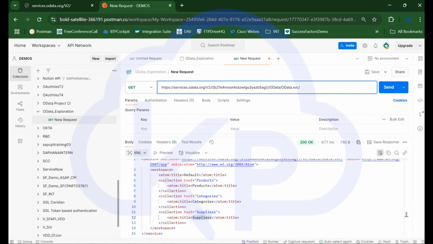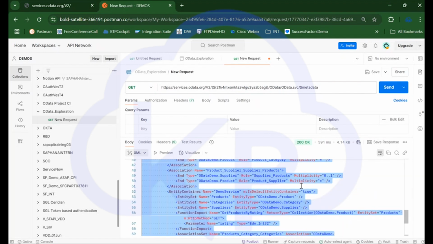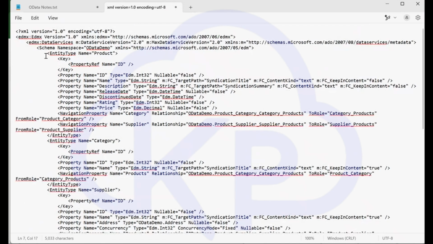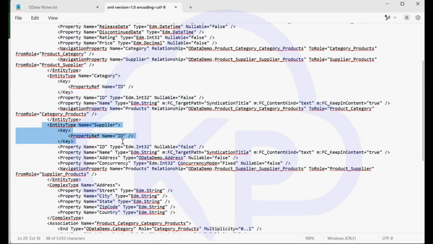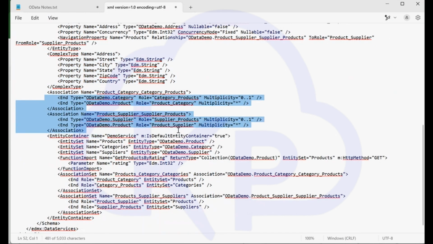Further, if I have to see the entire structure of this, I will add $metadata and hit enter. Now it is going to get me the entire structure of the OData service. Let me put it over here so that we can understand it better. Here we have an entity type, the first one. The second entity type is category, then supplier, and there are some complex types, and later some associations created for the navigations. Inside this entity container, we have these three entity sets. You can think of these as the various resources you can access.